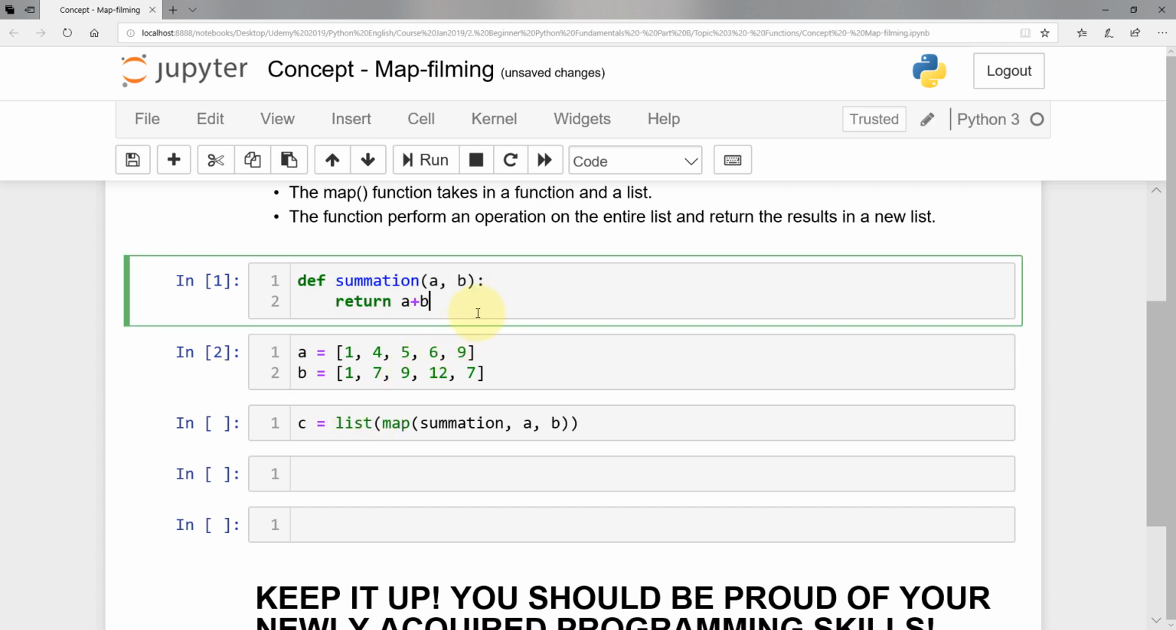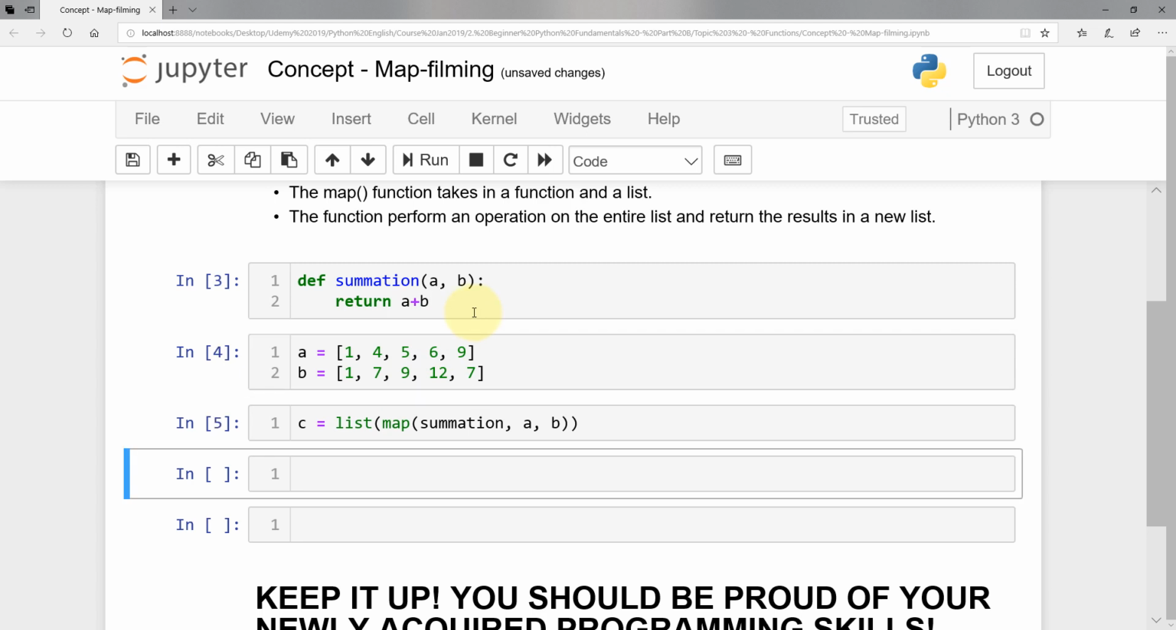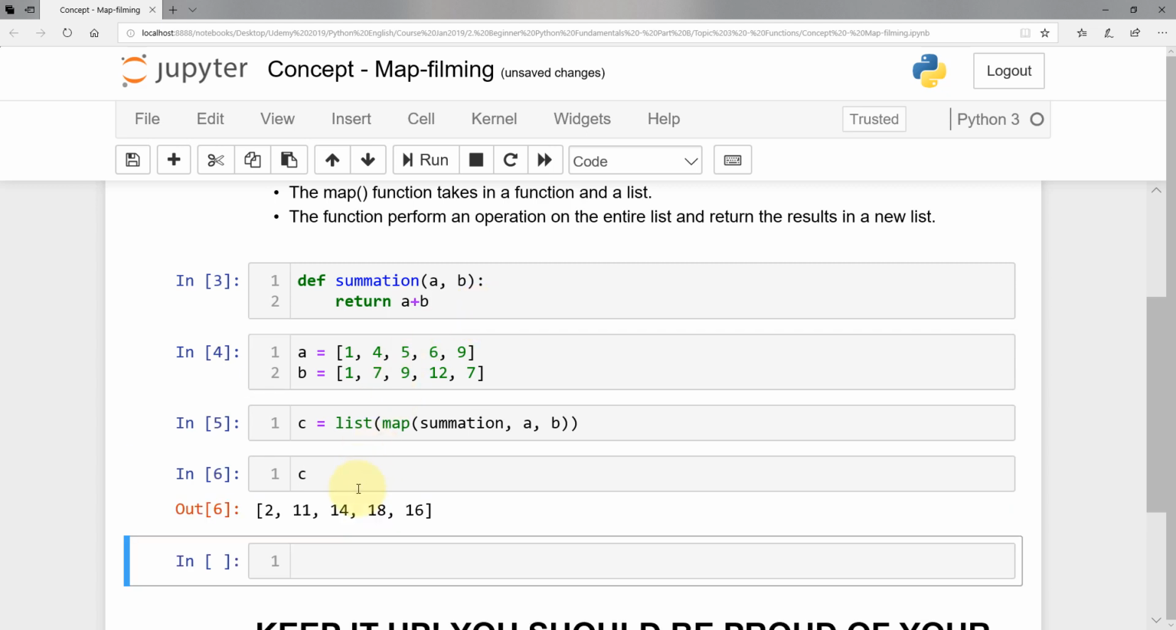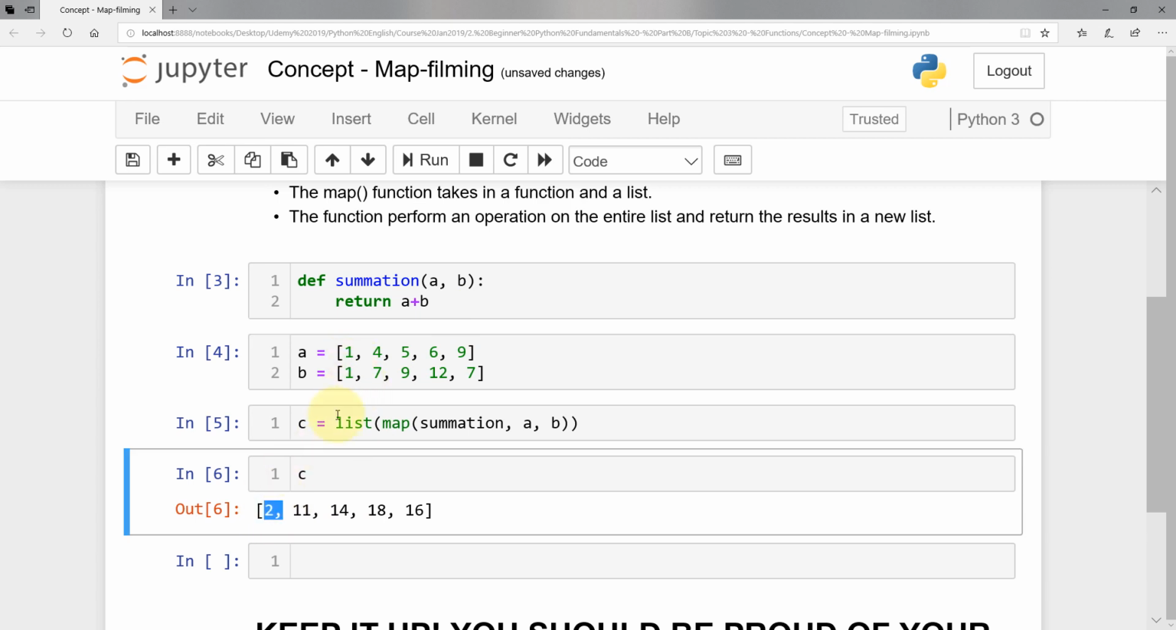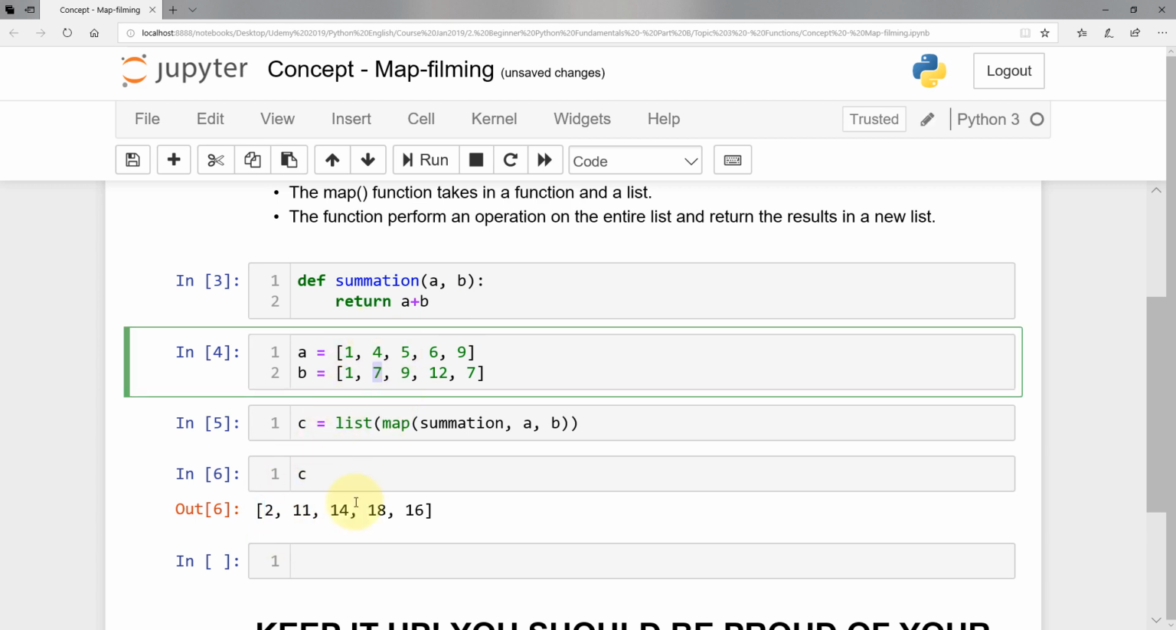All right, let's run it, and I'm going to show you exactly what it is. Shift enter, shift enter. Let's take a look at C. And here we go. We come up with 2, which is 1 plus 1, then 4 plus 7 is 11, 5 plus 9 is 14, and so on.